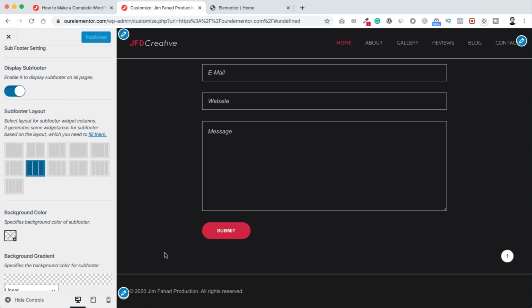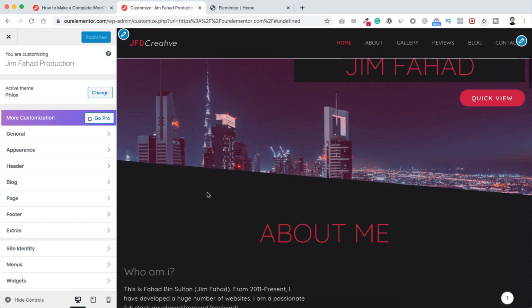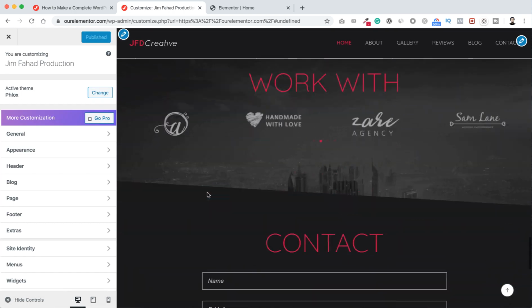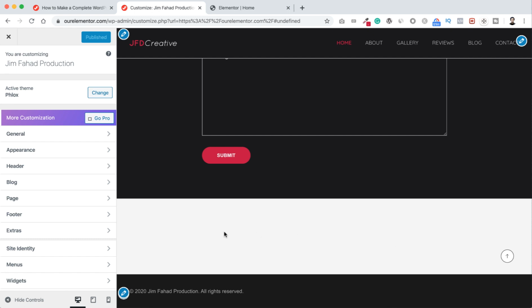And we cannot see any changes here because we need to refresh our page to see that change. So let's refresh this page once. Now let's scroll down at the bottom of our page. Now we can see some empty spaces here. So we will be adding our widgets in this place.